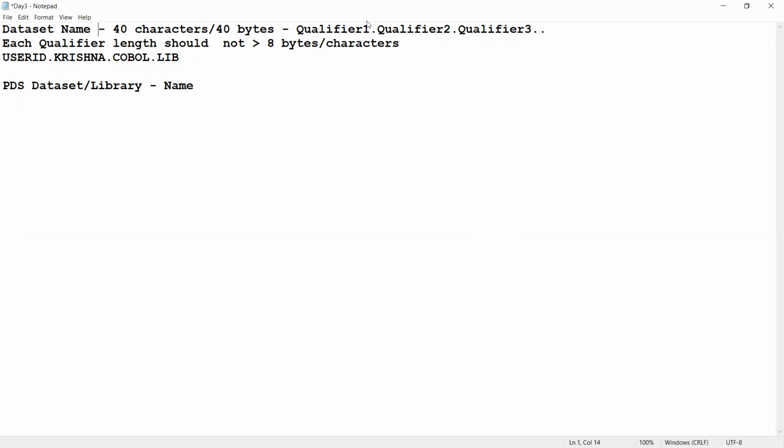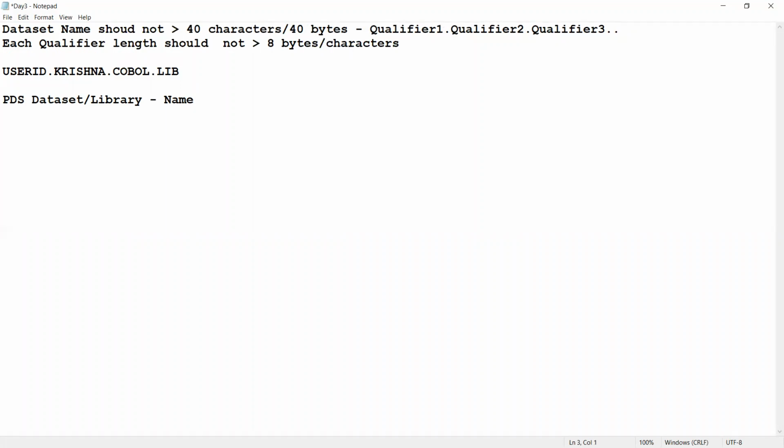So the dataset name should not exceed 40 bytes. You can give less than 40 bytes, but it should not exceed 40 bytes. Okay, like that, those are the standards we have. So I want to give the library name like this.